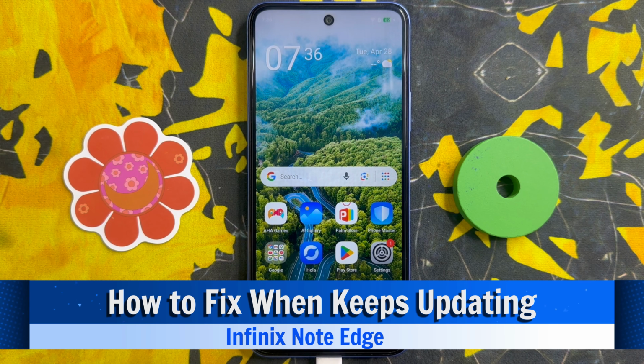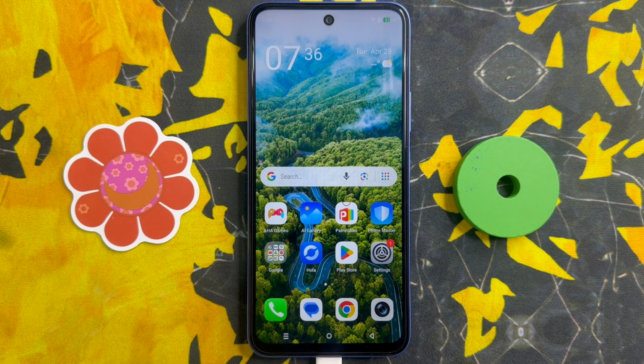In this video I will show you how to fix when it keeps restarting on Infinix Note Edge.